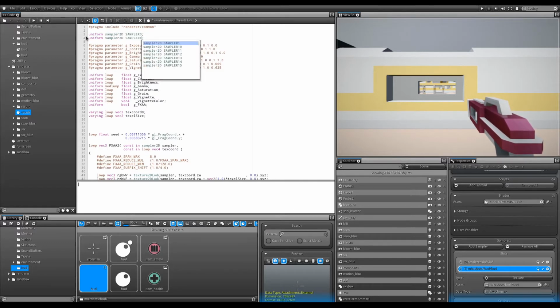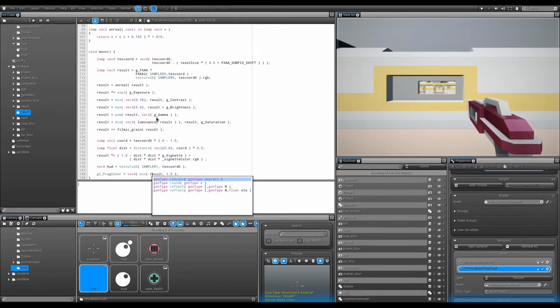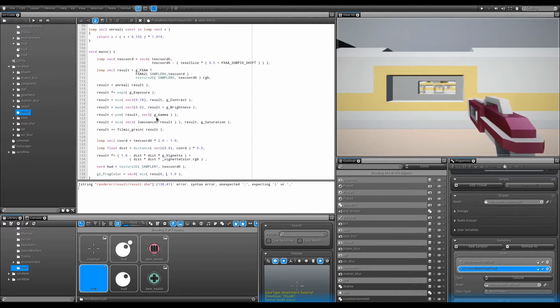That is going to be sampler 1 for our HUD texture. I'm going to drag all the way down, and what I want is to mix my current result with my HUD. So vec4, and I'm going to call it HUD equal to texture2D(sampler1, texCoord0). And I'm going to change the code here by adding a mix. Result is already RGB. And I'm going to add HUD.RGB and HUD, and it's going to be mixed by HUD.A.